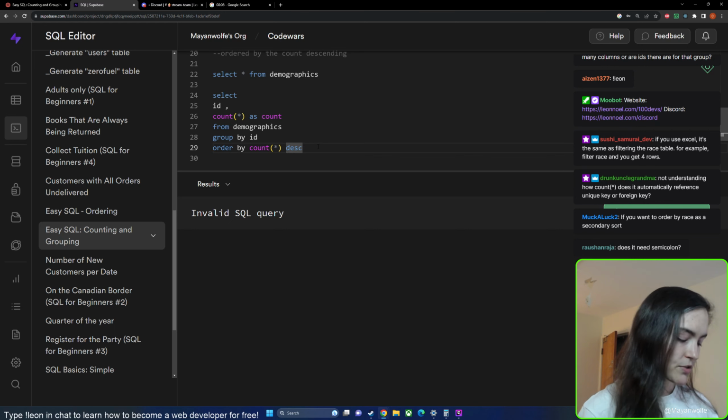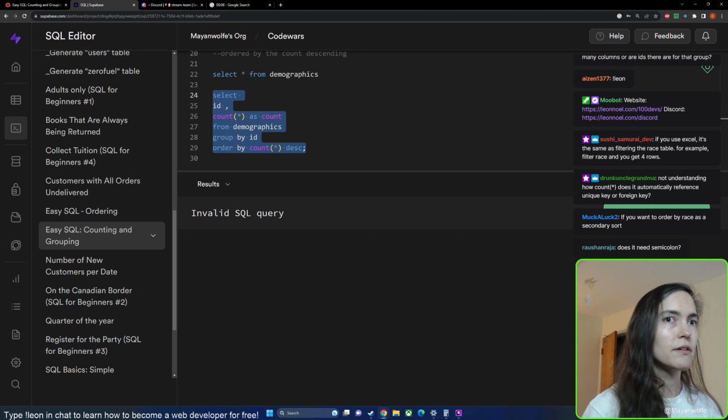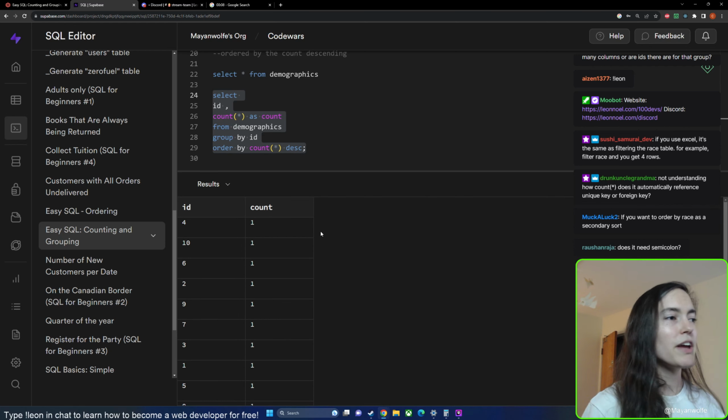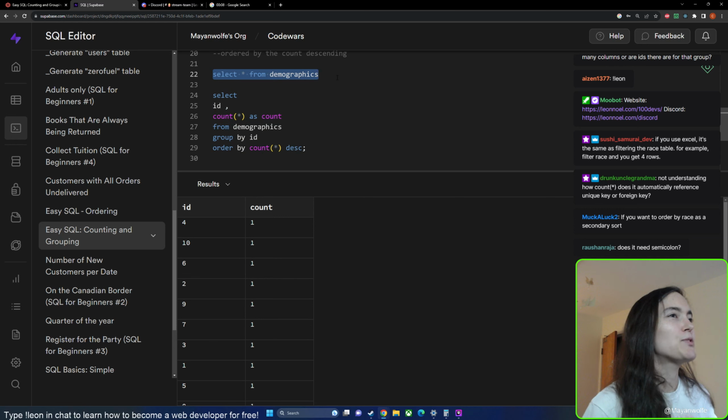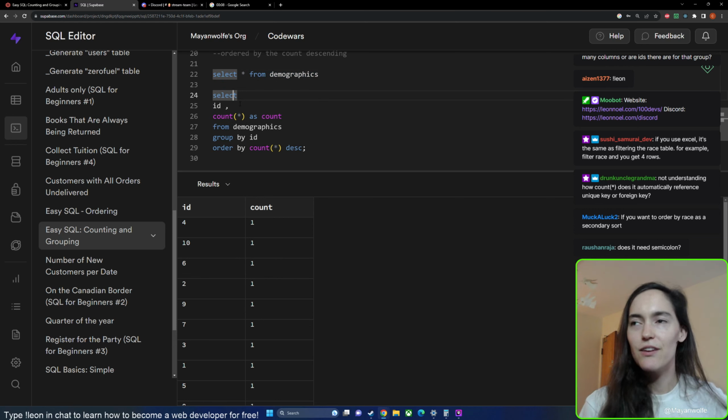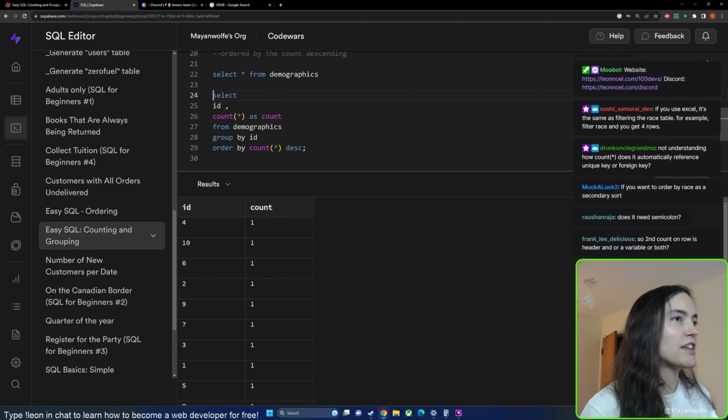Now we can try semicolon. Maybe that'll work. Oh yeah, that worked. It was because I was trying to run two things at once and you can't do that. So I had to just select this specific query.